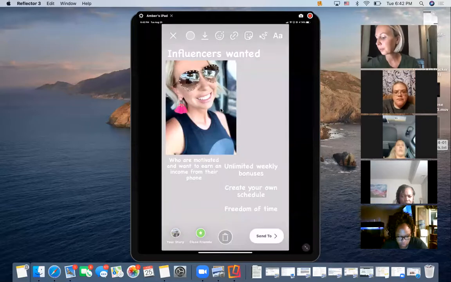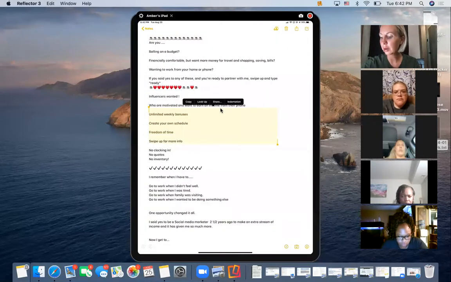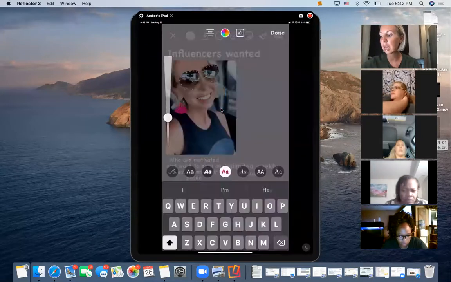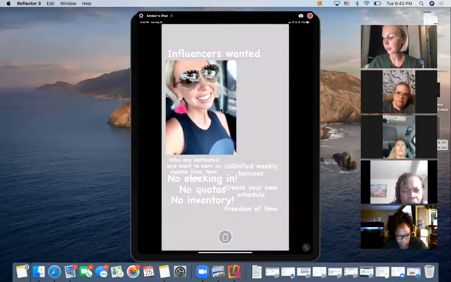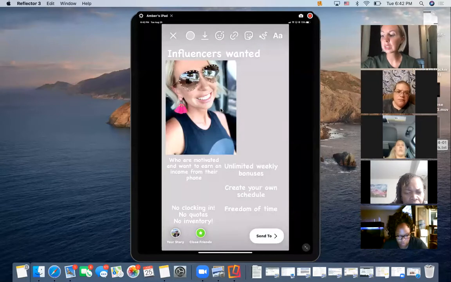I don't know why that's on there. We don't want that. And I'm going to swipe up for more info, and I'm going to leave that for something fun. So I'm going to copy the last part of what I want this story to say, go to the text, and paste it out. Okay. And then I'm going to save this. I'm not posting these yet.